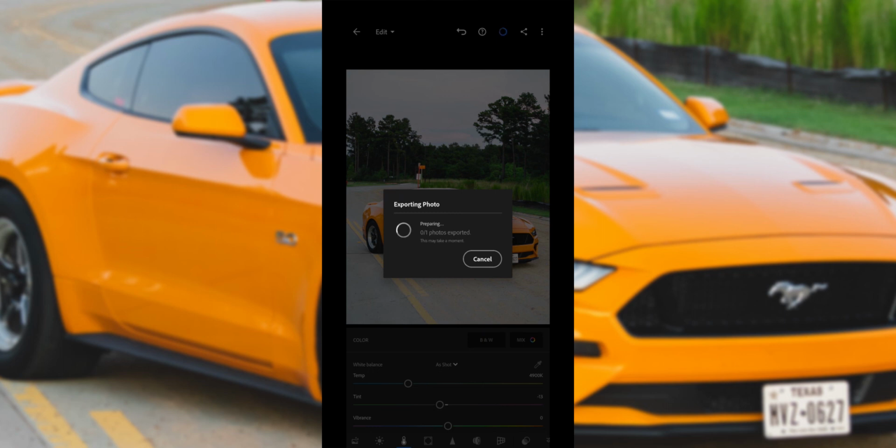So 4:5 is the best aspect ratio in my opinion. On Instagram, it's gonna cover about half the screen. So whenever somebody's scrolling, your picture is gonna stand out more and have a good chance of getting likes and comments.